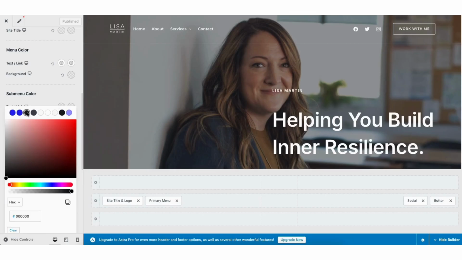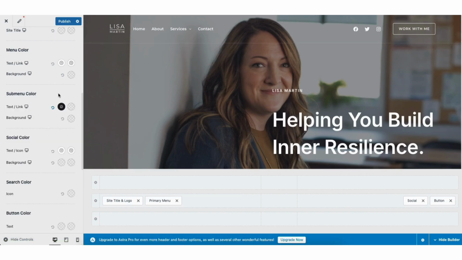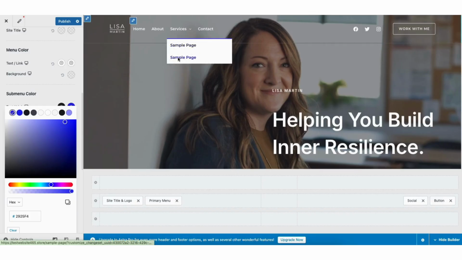I'll select this one. I'll hover over the menu and you'll see they are now showing. To change the hover color, click on the second one. Change the color to what you'd like. Scroll up to the menu and on hover, you'll see the color has changed. Click the Publish button to save your changes.